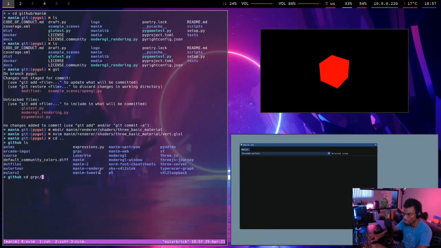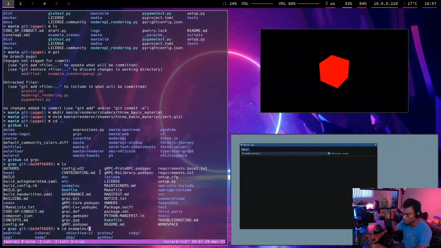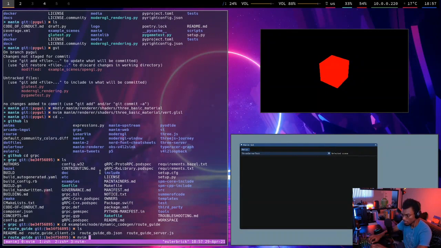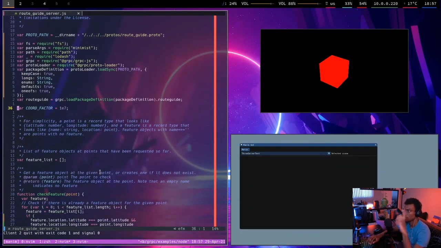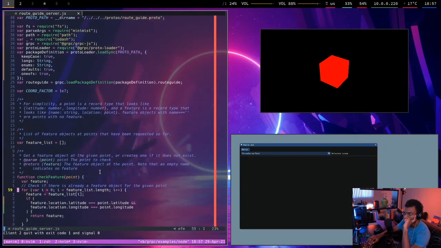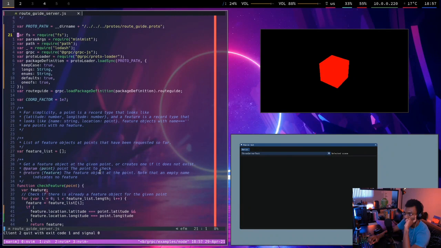They still have the gRPC code, yeah, here. Examples, node, dynamic. Then I'll look at the server. I remember doing all of this for the WebGL renderer already.